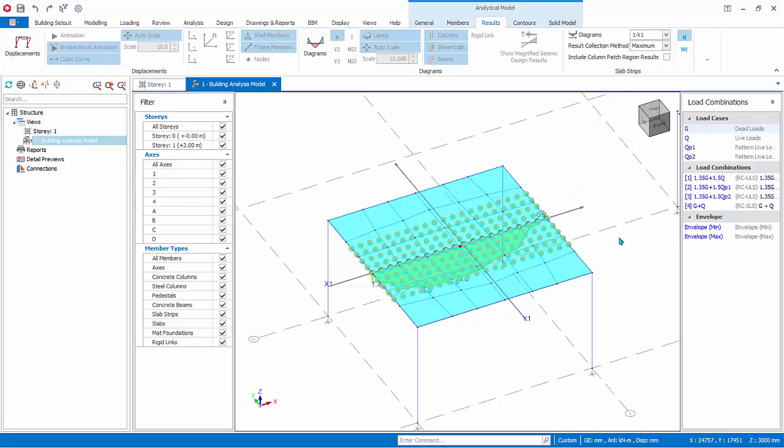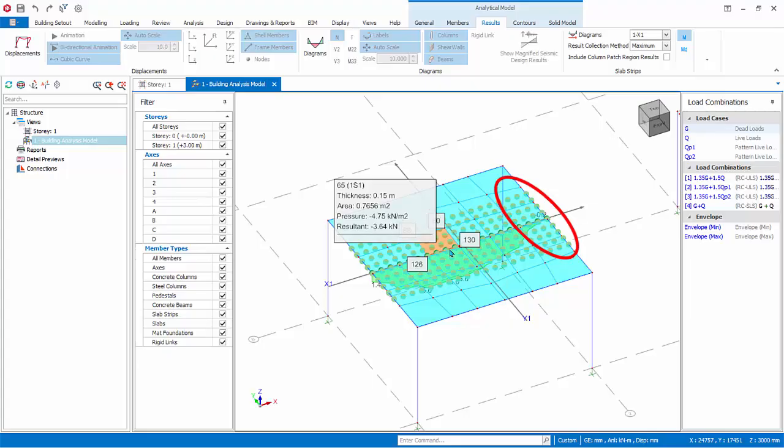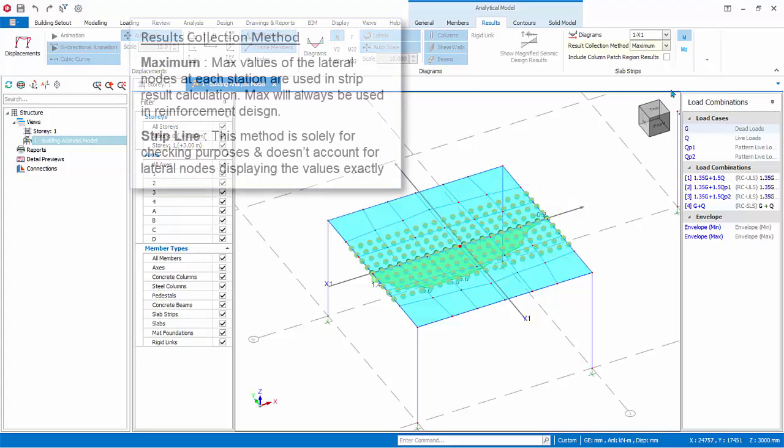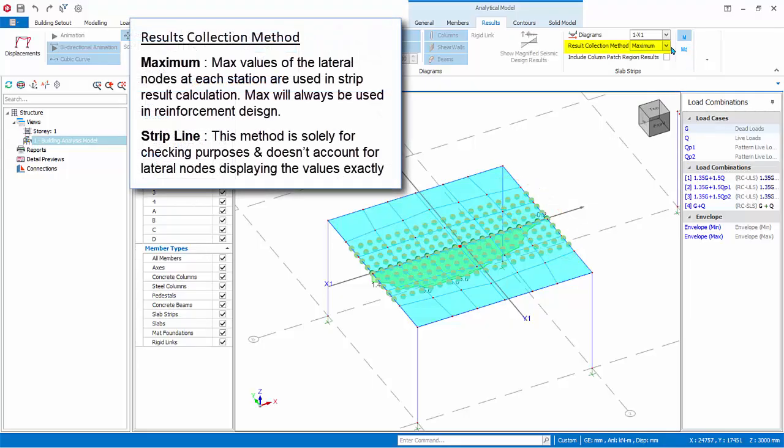The design moment of the strip will be shown along the strip X1. This maximum positive and negative design moment is calculated based on all the results of the FE slab shells. The gray nodes are additional lateral or transverse nodes that are calculated to offer greater precision, as the slab shell nodes may not be sufficient if the slab mesh is large. Results collection method: Maximum. The maximum of the lateral or transverse nodes at each station is used.